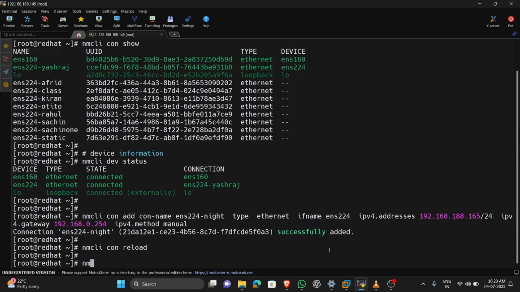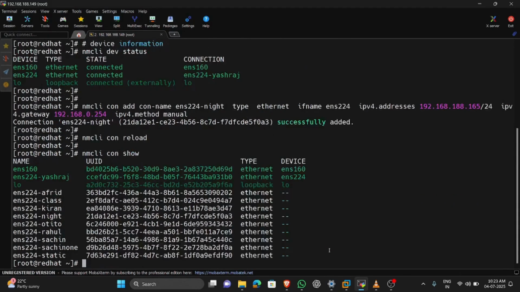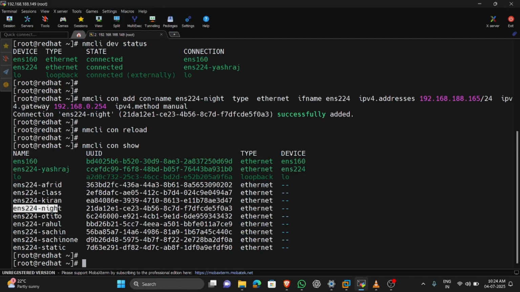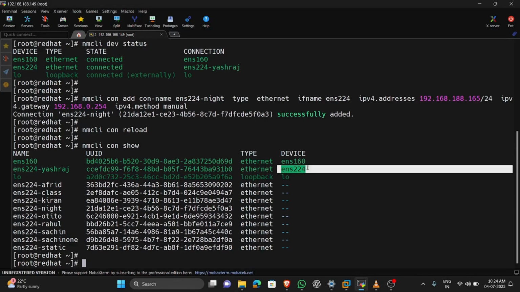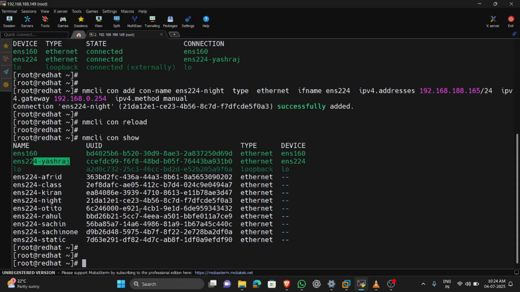Then if you want to gather the information, go ahead and apply nmcli con show. On the left hand side, the connections are ENS160, ENS224, LO, and others, multiple. Among all of them, there is ENS224 night. An important point about this is that at one time, out of multiple connections, any one connection can be connected with your device ENS224. So right now it is connected with ENS224. If you want to check your IP, you can check with ip -br addr.